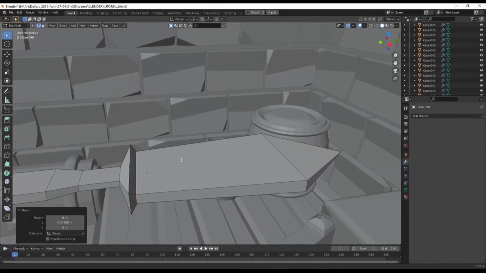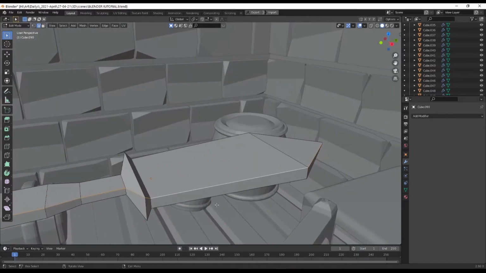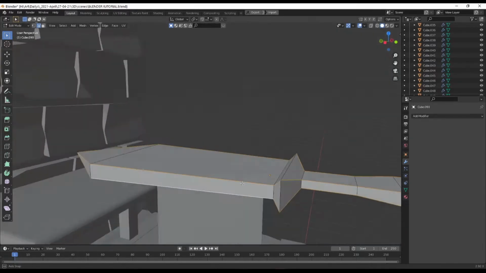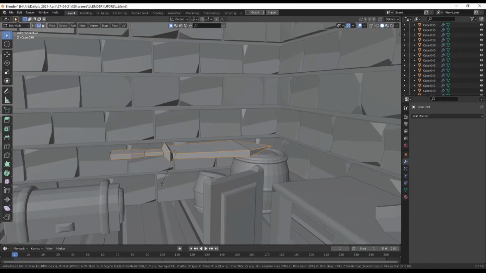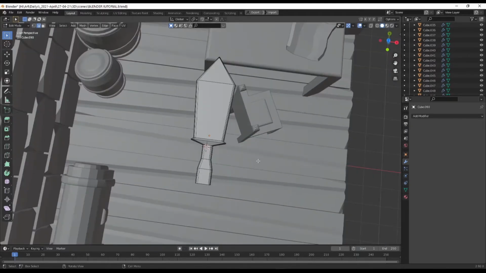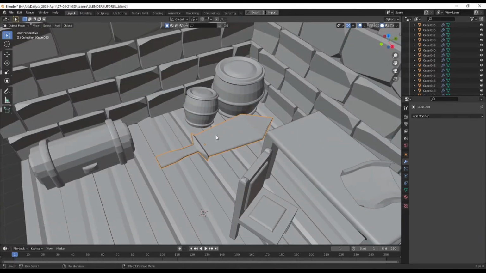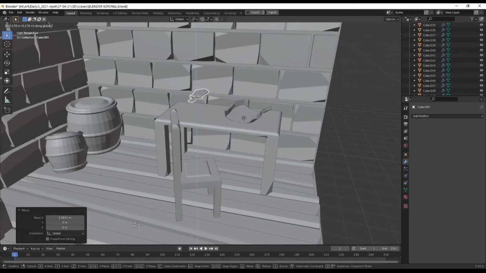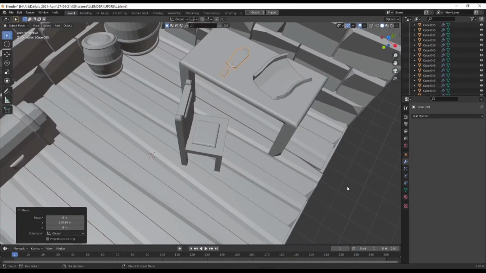So I think to finish off the sword, let's just select the edges and bevel them and hopefully make it look a little less jarring and a little bit nicer. So Control B to bevel, and there we go. We've got a cool looking sword. So I'm just going to scale it down and place it somewhere on the table, like so.